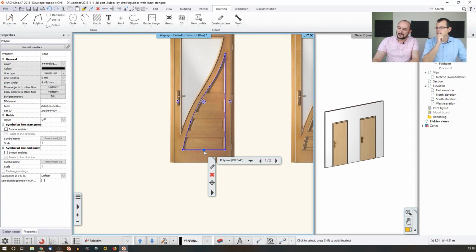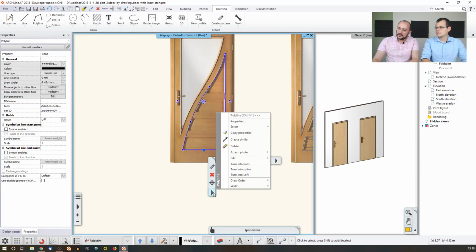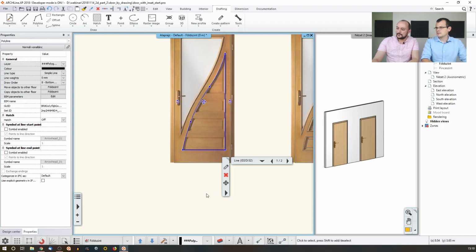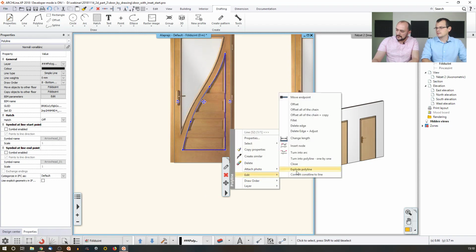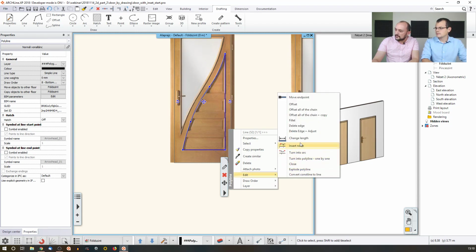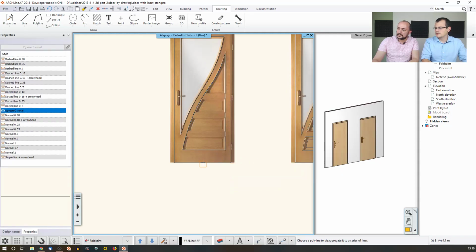I can say that, well, let's just go into the local menu and turn this into lines. And this will break this, so edit. And this is already a polyline. Now let me just create this. This is a polyline, and I just go here and maybe it's explode. Yeah, explode this polyline.